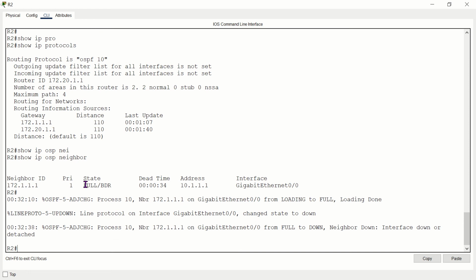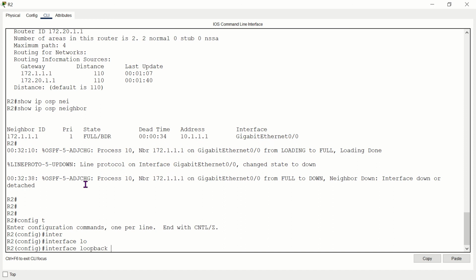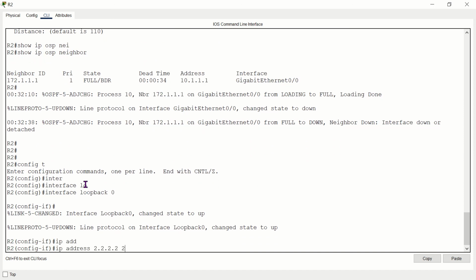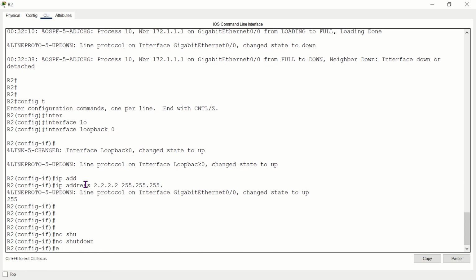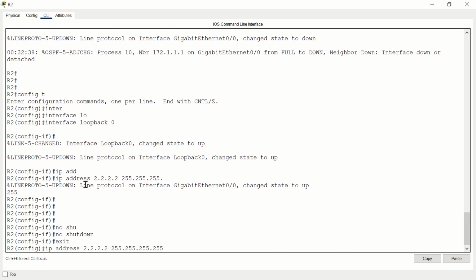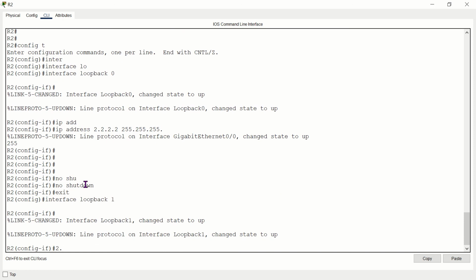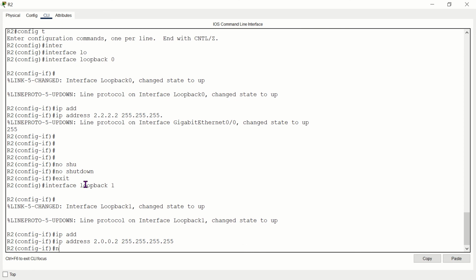In the meantime, do one thing. Let's create multiple loopback IP addresses on the router 2. Interface loopback 0, IP address 2.2.2.2, 255.255.255.255. Okay, then no shutdown. Configure one more loopback interface. One IP address is 2.0.0.2, 255.255.255.255, correct, and no shutdown.